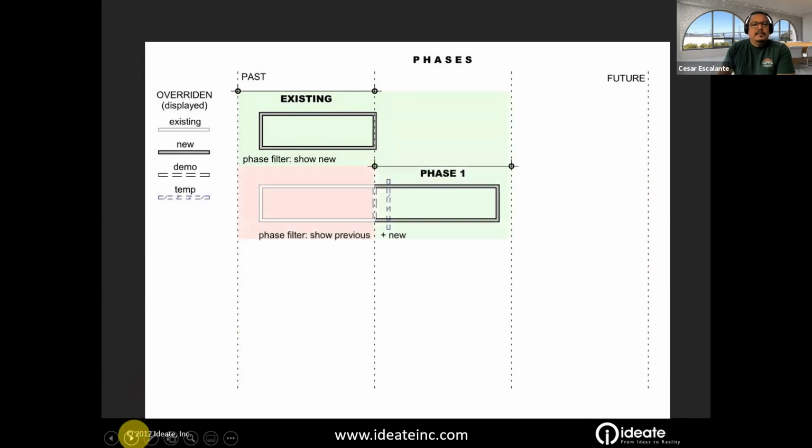So the first thing is to change the view filter, the face filter. The face filter is going to apply a graphic override to all the objects that are there to remain. So this gray color is given to the view based on the face filter that's called show previous plus new. New is the new scope.